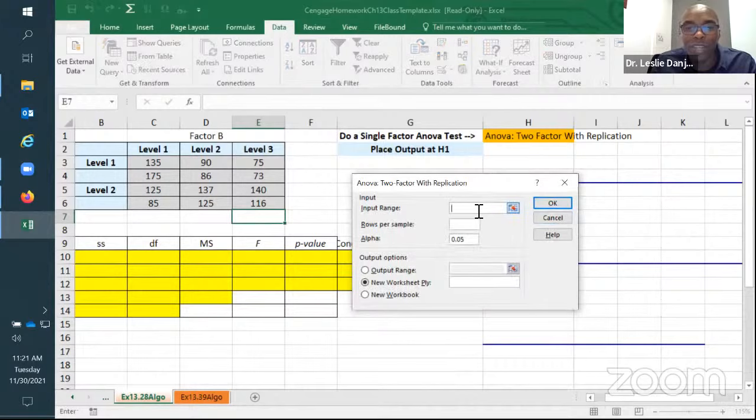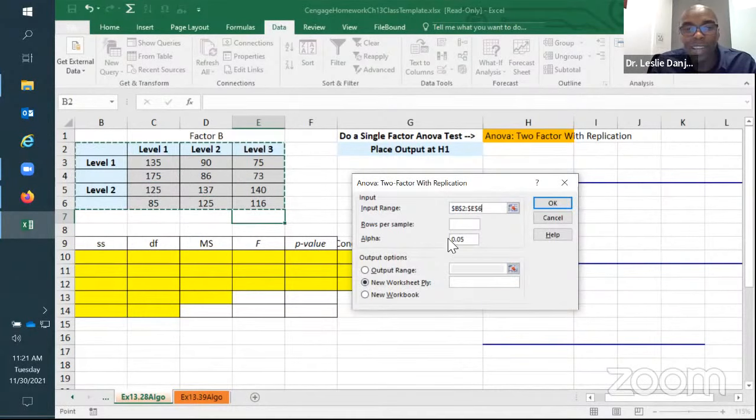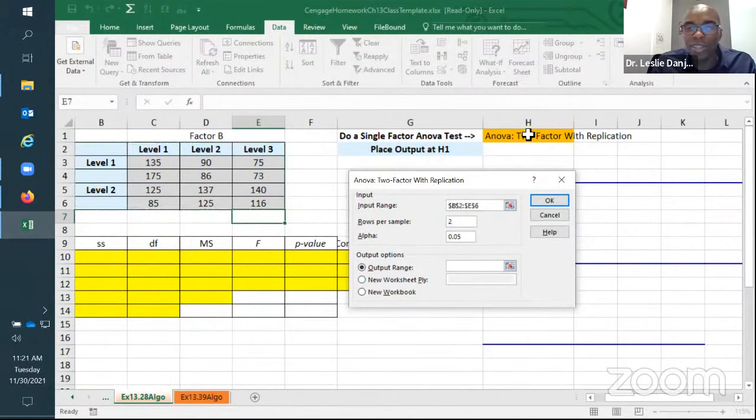Your input ranges, you can select from this empty box right here all the way down. How many rows? You have two levels, so you should put 2. Alpha is 0.05, and we're going to put the output right here. I think I got it all, and we're going to click on OK.